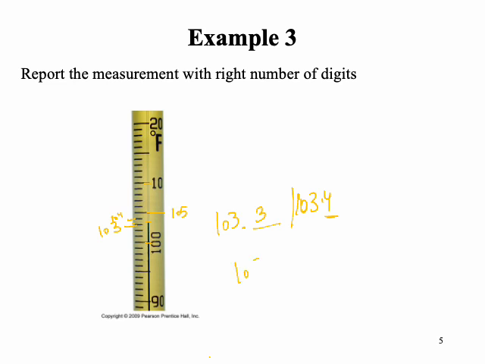If I stop at 103, that is not correct. If I say it's 103.55, that is also not correct. Or let's say 103.45. That is also not correct. Why? Because this device can only give me one estimated digit. If I put a 5 here, then I'm guessing 2 digits, and I cannot guess 2 digits. I can only guess 1 digit.